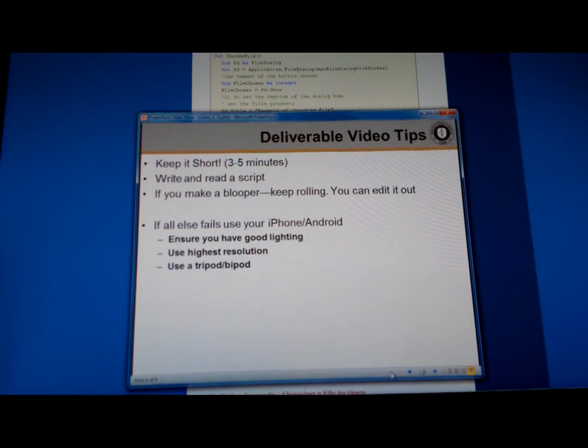So that takes care of what a video looks like and what the content should be.